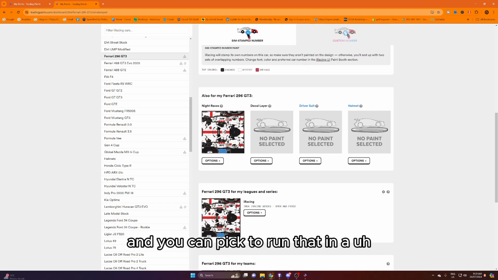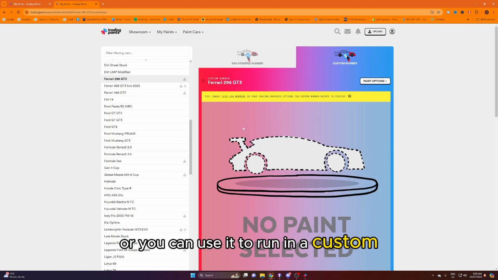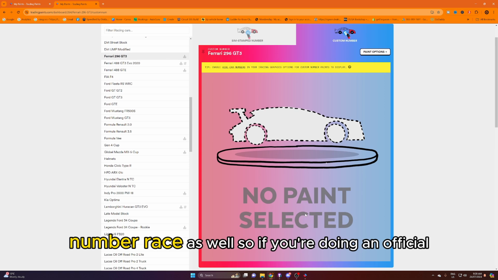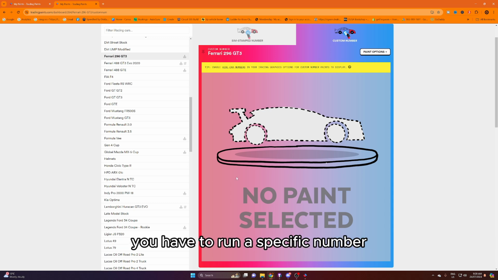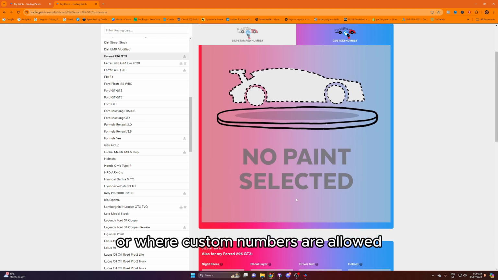And you can pick to run that in a sim stamped number, so that'll be in your official race, or you can use it to run in a custom number race as well. So if you're doing an official, if you're doing a series organized by someone else and you have to run a specific number, you can use that here, or where custom numbers are allowed.